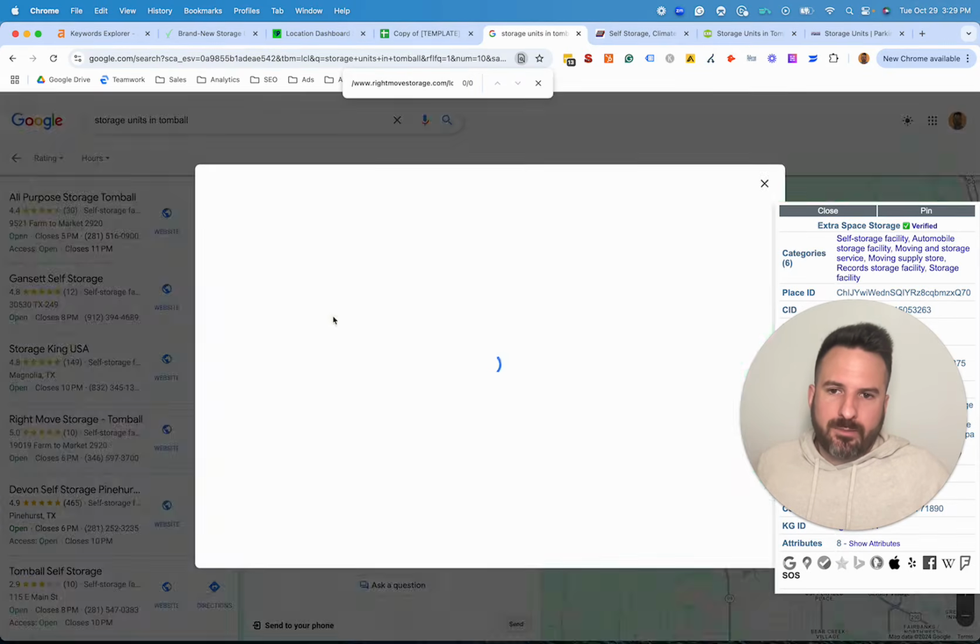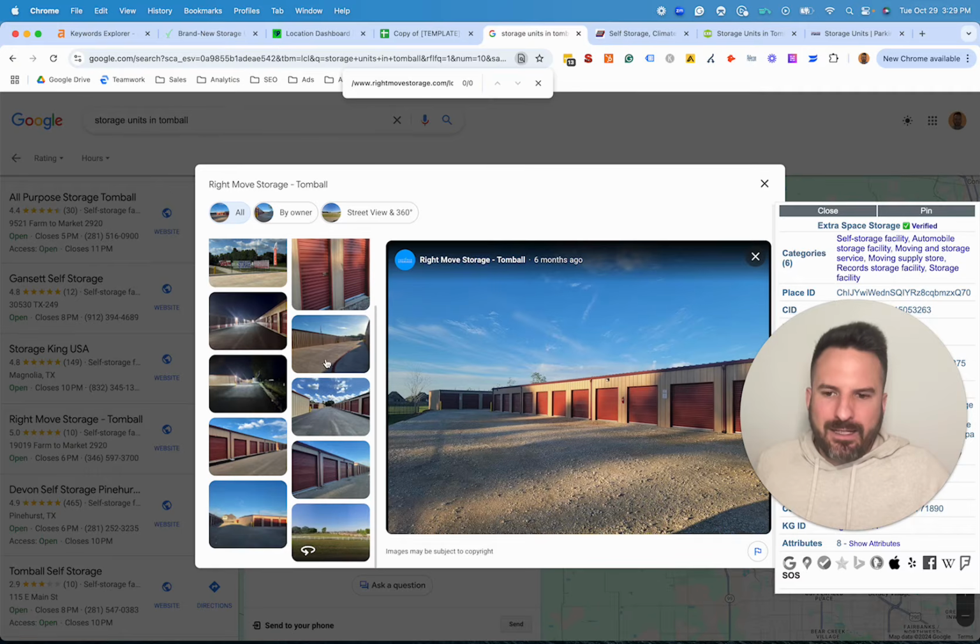Now they do have a good amount of images. I see 12 plus images. I still like to keep images coming and post them anywhere from at least once per quarter, but sometimes even once per month, just keeping fresh images added to your profile, but at least once per quarter, so there's some activity.